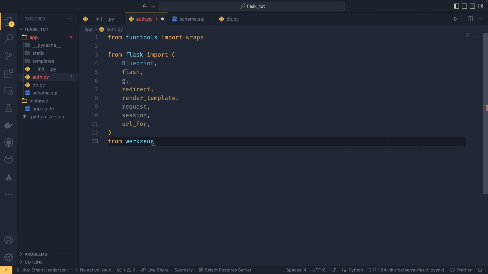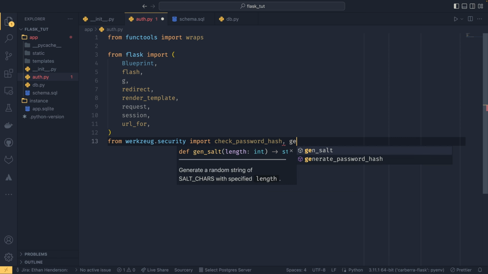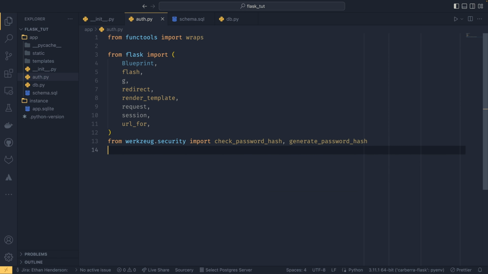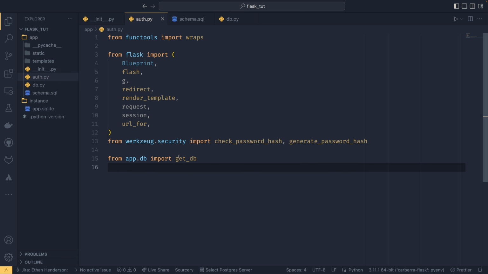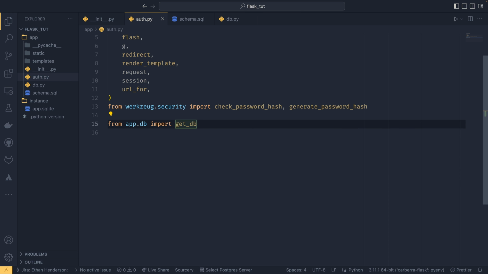And then from Werkzeug, someone please tell me how to pronounce that before I offend anyone else, .security, import check_password_hash and generate_password_hash. You can probably see how those are going to be used. And then also we need to do from app.db import get_db. So this is our first time that we're actually having to get the db from the app.